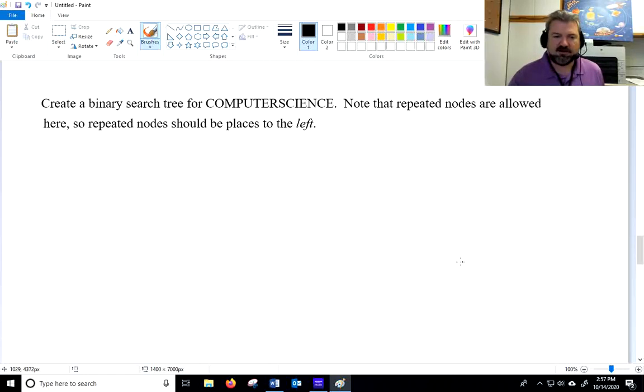Okay, what's next? All right, let's do a binary search tree for the letters in computer science. Now, some of these are going to repeat. Now, we don't typically repeat letters in a binary search tree, but we do sometimes. And this time I want you to repeat. So anytime you have a node that repeats, I just want you to slide that node to the left, okay? All right, let's do computer science. Pause the video if you haven't yet, but if you've already tried it, you can watch. All right, we'll start with a C.